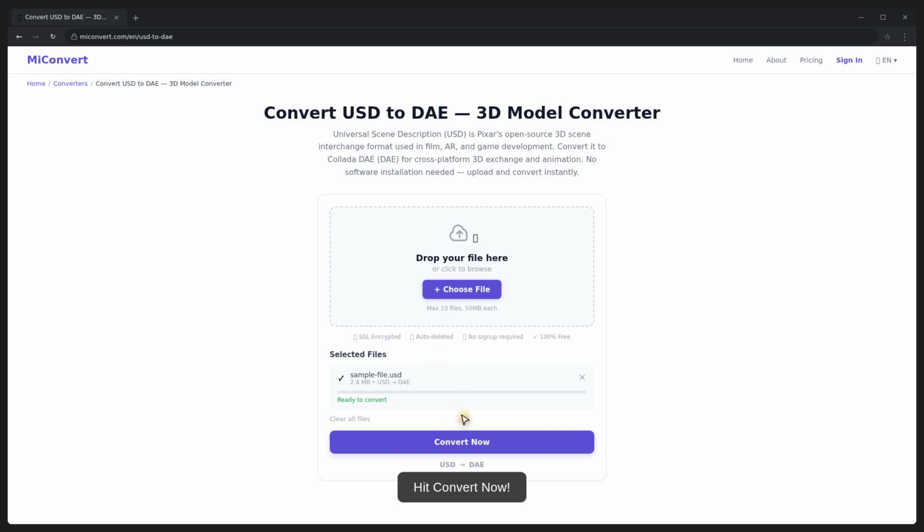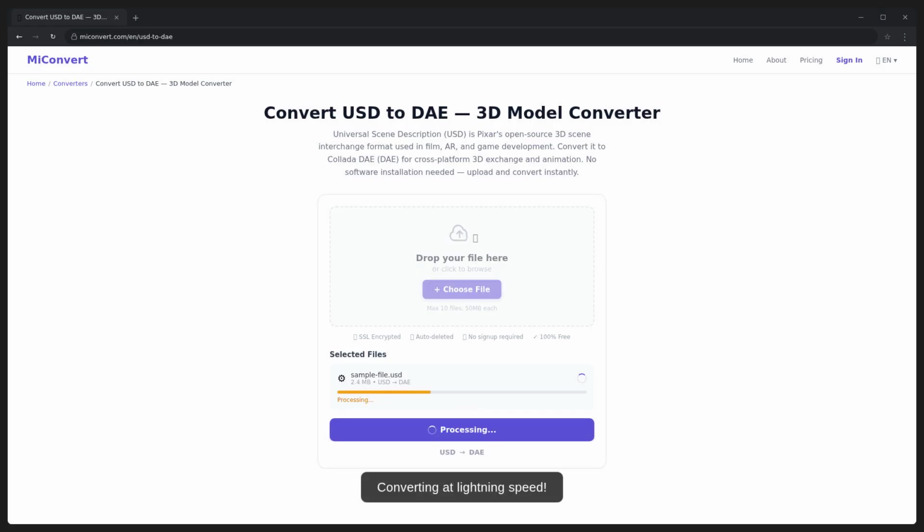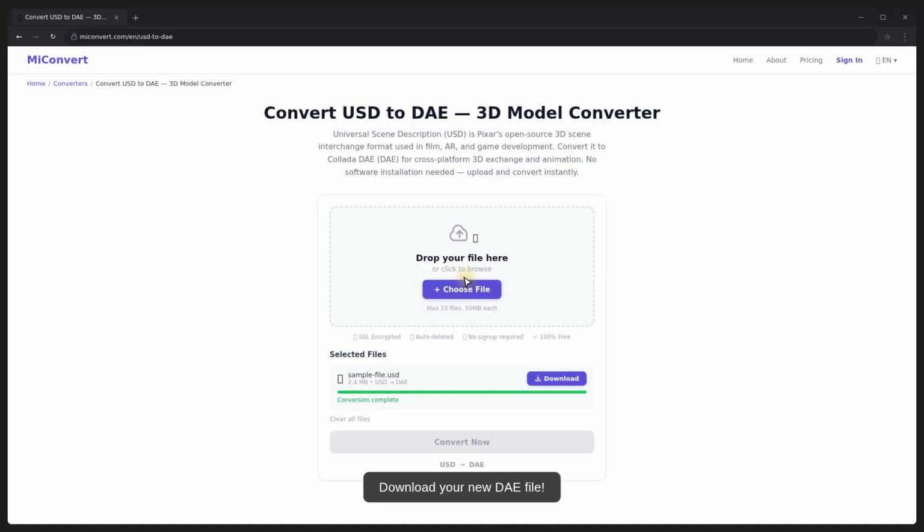Now, just smash that Convert Now button and let the magic happen. Look at it go. The converter is doing its thing. This is seriously fast. Just watch that progress bar fly. And we're done. That was quick, right?